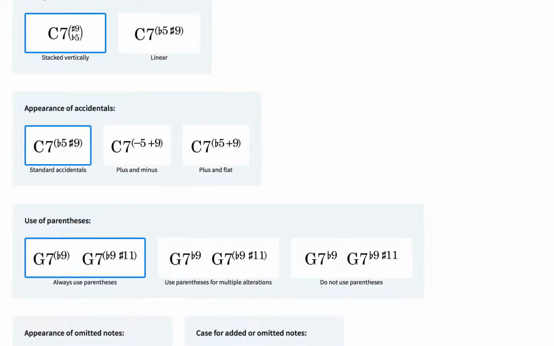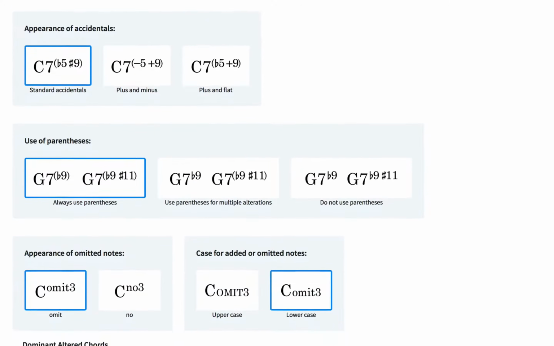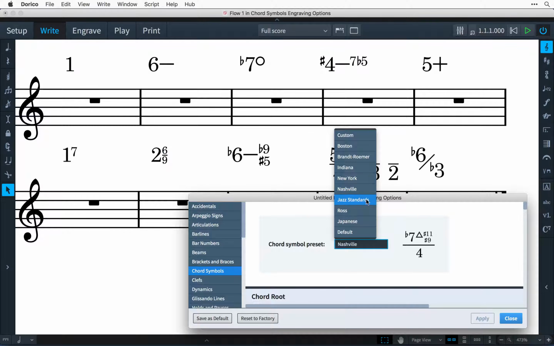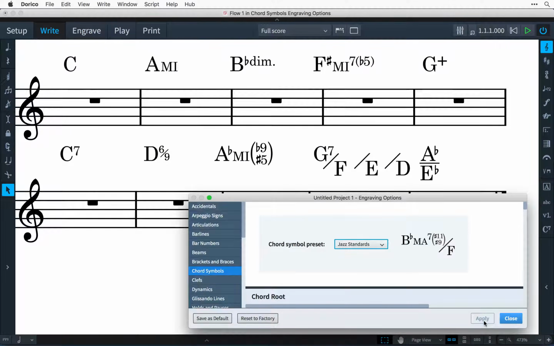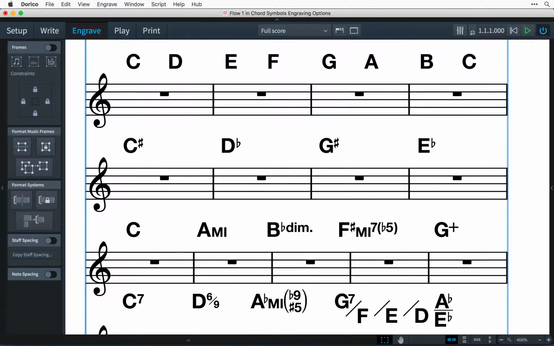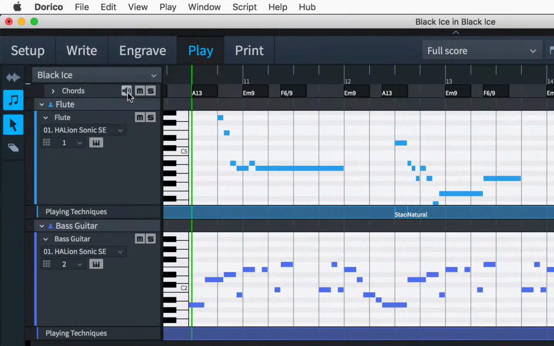Using the engraving options, you can choose from multiple appearance presets that support the most common conventions used by musicians, and you have complete control over their layout and the font they use. They even have a dedicated track in play mode, allowing you to configure them to play back.